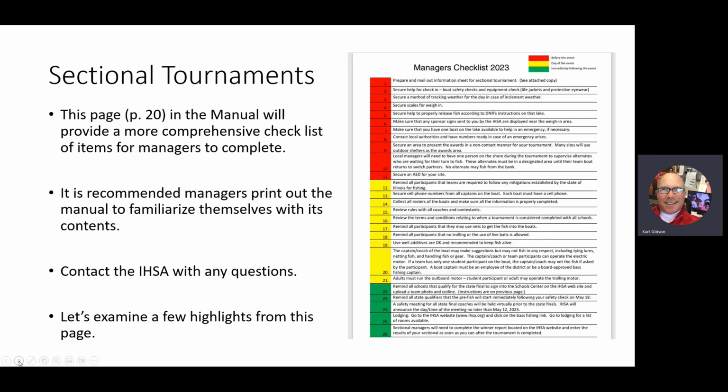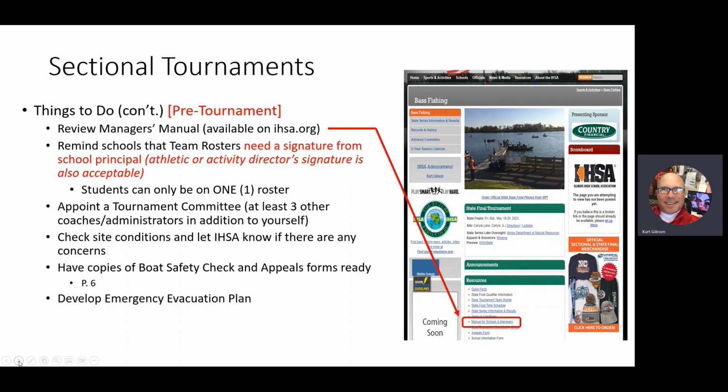I also want to point out that the page you see here on the right-hand side of this slide comes directly from the Bass Fishing Managers School and Managers Manual. That link we'll see on the next slide where you can find that on the IHSA website. But this is a really good one-stop shop, very, I think, visually appealing list of items that as sectional manager you want to familiarize yourself with and get completed during the lead up, the day of, and then post tournament. Like I said, that's in the manual. I'm going to cover some high points from this list in the rest of this presentation. But that's something you'll want to familiarize yourself with as you get ready for your tournament.